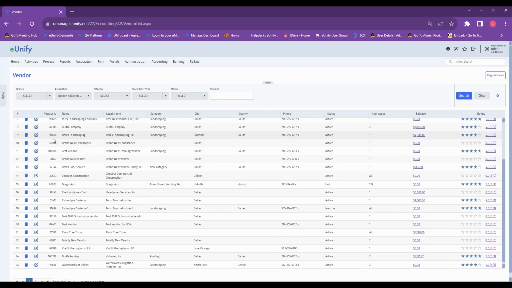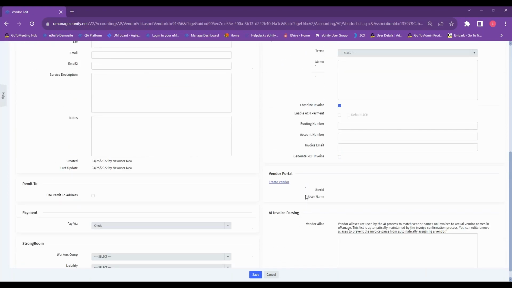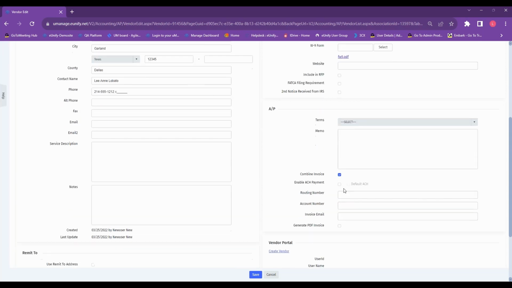You're going to find the vendor you want to work with. In this case, I'm just going to look at Bob's Landscaping. I'm going to click on the pencil to edit. All right, I'm going to scroll down to the AP side, and then I'm going to click on Enable ACH Payment. I'm going to put in my routing number, and I'm also going to add in the account number for these guys. They provided it for me.